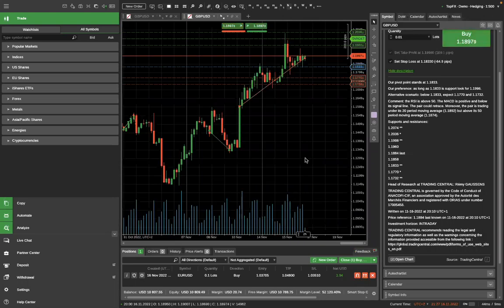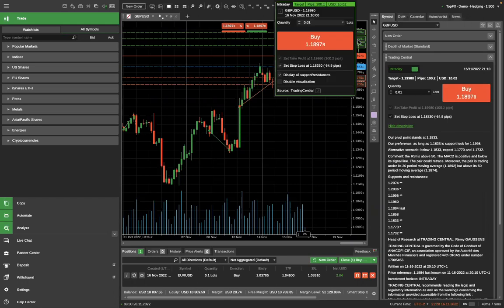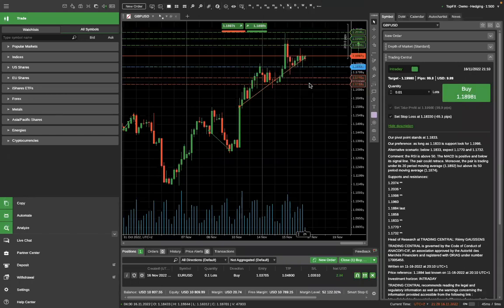There you go, but on a different time frame. This is the 4-hour time frame. Okay, so let's stick to the 4-hour time frame, no problem. You got the pivot level, you got the targets, 1.1960, 1.19, 1998.